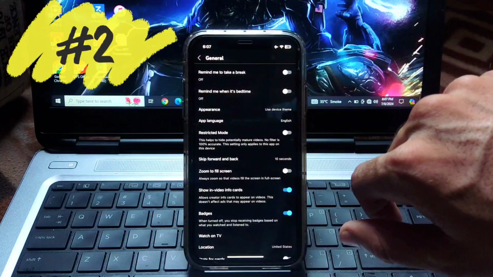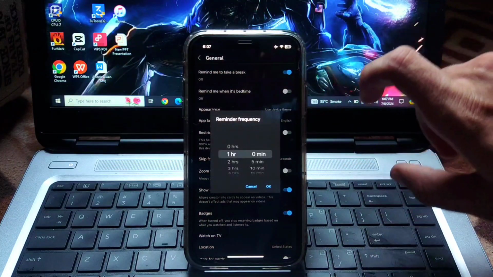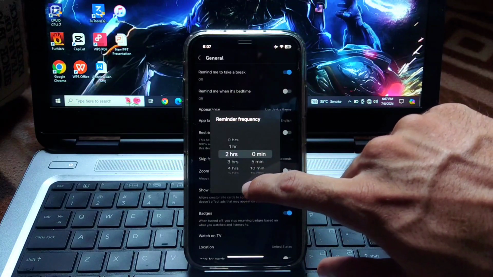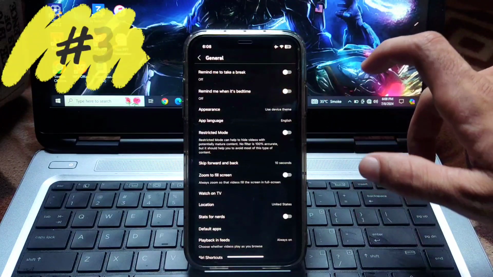then open General section. Here you can see the first option, Take a Break. It means when you set any time limit here and turn on this toggle, YouTube will notify you to take a break from YouTube, so you will know how much YouTube you have used that day.